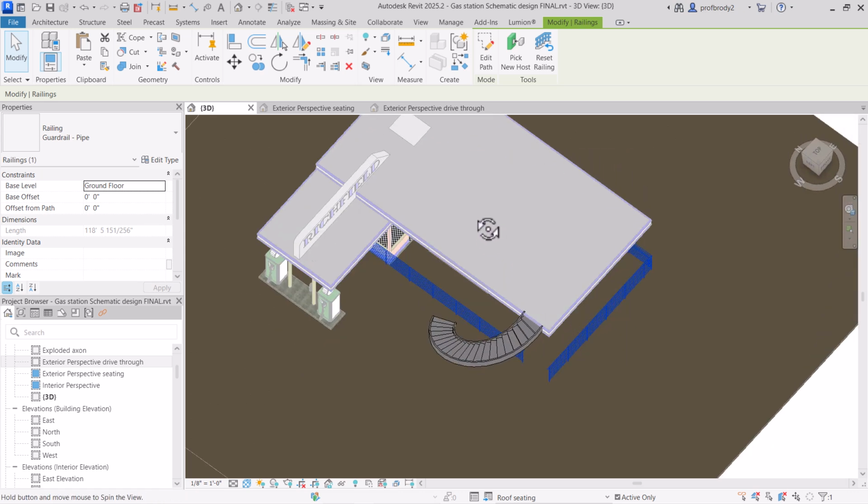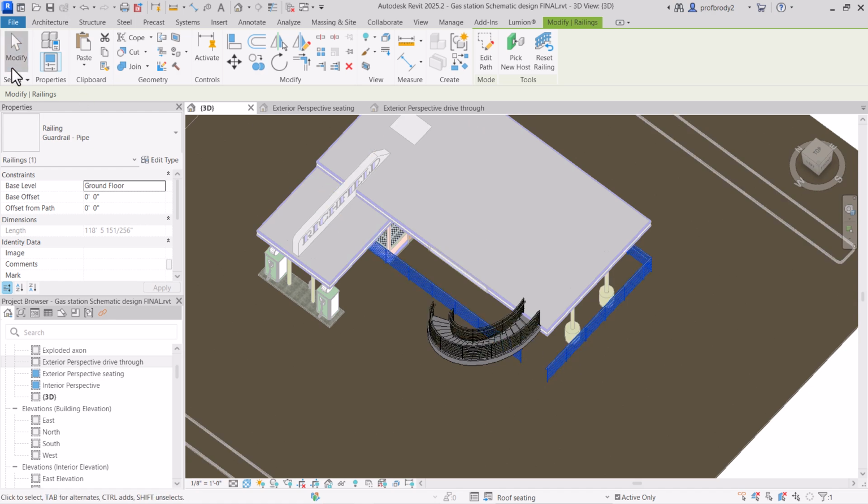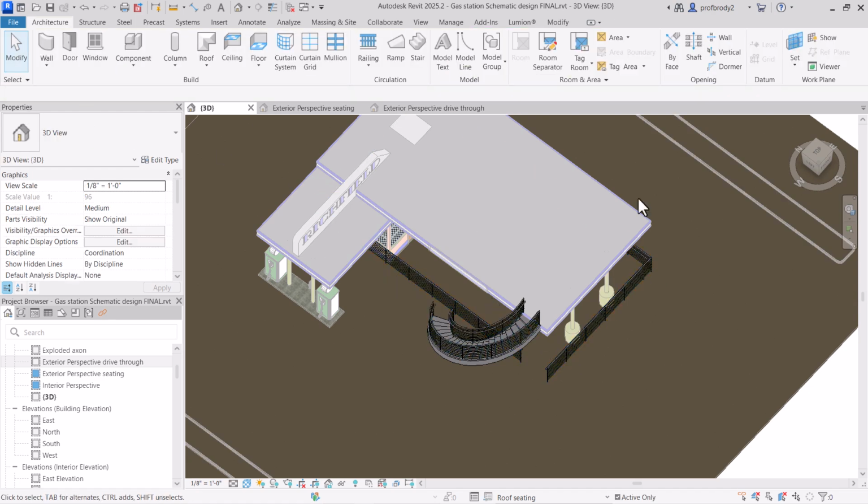I'll bet you it's on the ground. It is on the ground. If you ever do that, don't redraw it. I should have set the reference plane, the work plane. I should have picked a plane and clicked on the roof, but I didn't.